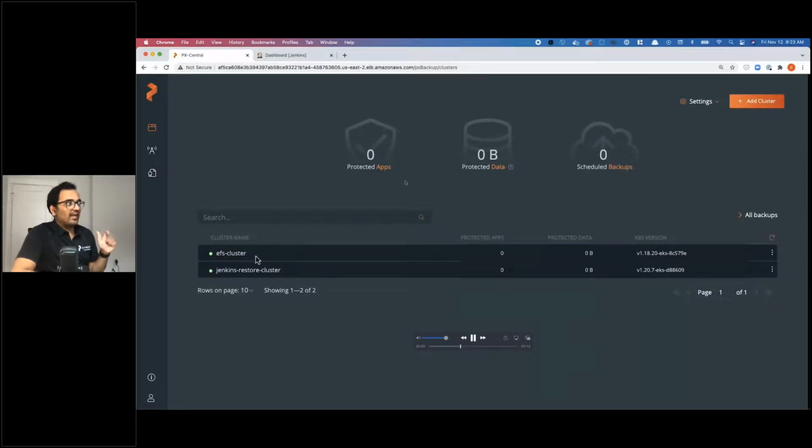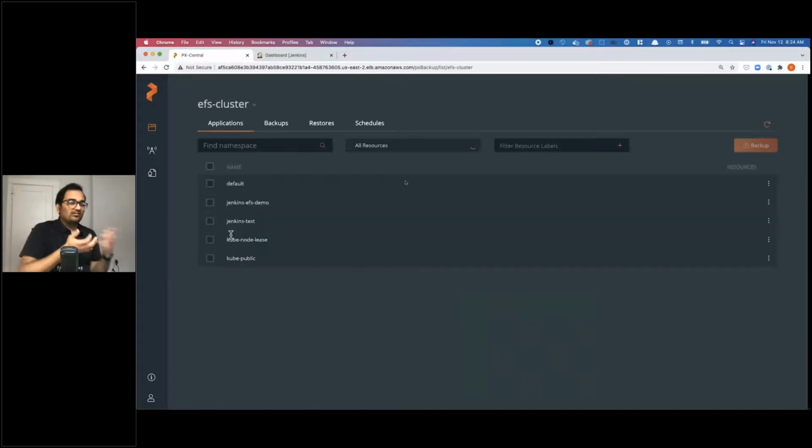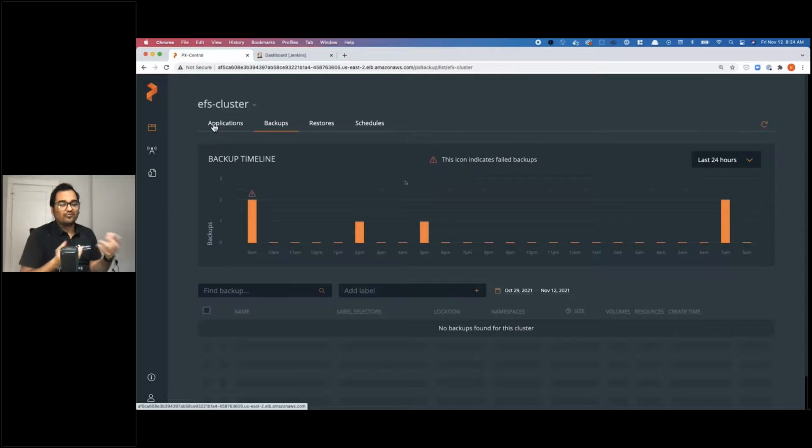And we have a couple of clusters. We have our source EKS cluster that's running version 1.18, and we have a Jenkins restore cluster, which is another EKS cluster, but that one is running version 1.20. So this also helps us show the value of PX Backup and how it can help you move your applications across EKS clusters that may be running different versions of Kubernetes.